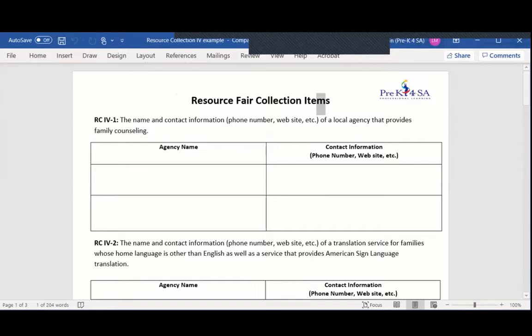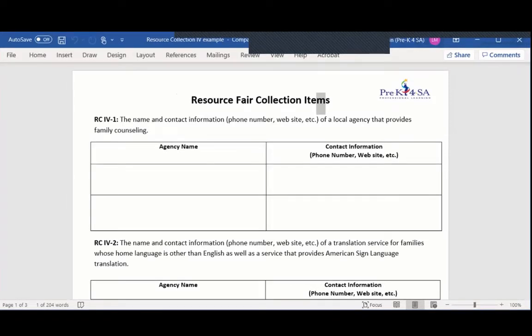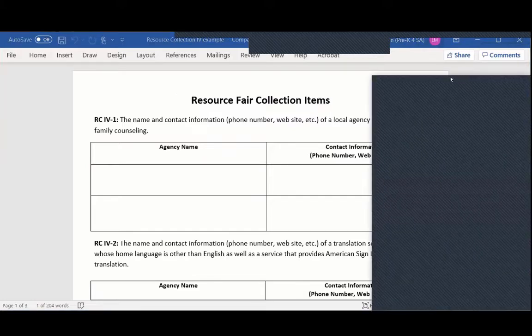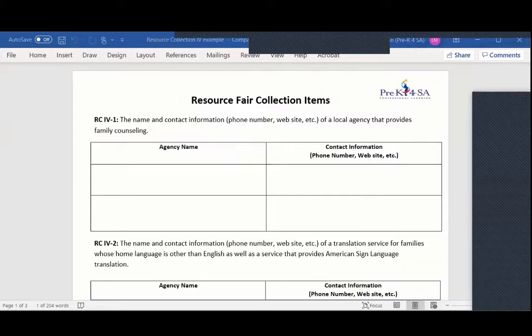Has anybody had difficulty locating this document? Myra, you already did this? Yes, ma'am. Good for you. Then this is just going to be old hat for you, and you can take a mental break while we go through it. Yeah. All right.